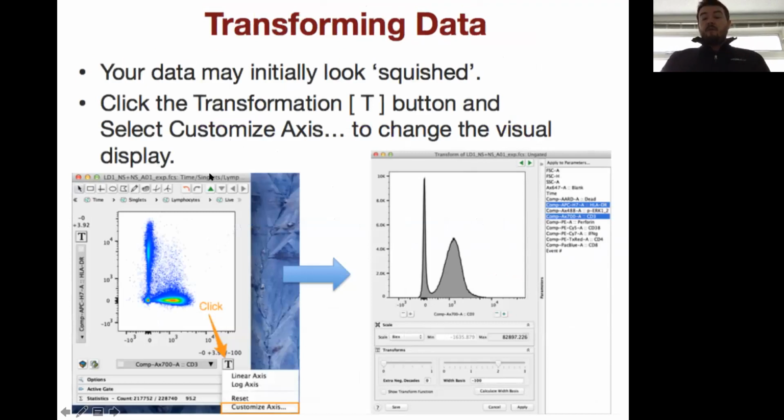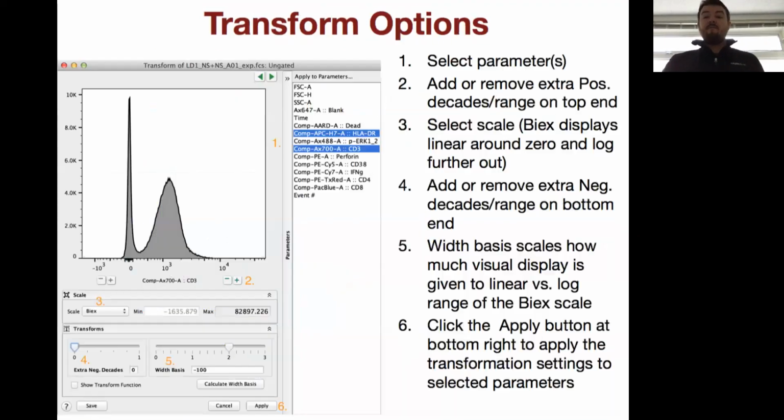Another super important thing to be familiar with before you really get started with your analysis is the ability to change or customize your axis scaling and transforms. This can be done by clicking the T button next to either axis in the graph window and choosing Customize Axis, which will bring up the window on the right. Speaking of that transform window, there's a lot that can be done here.